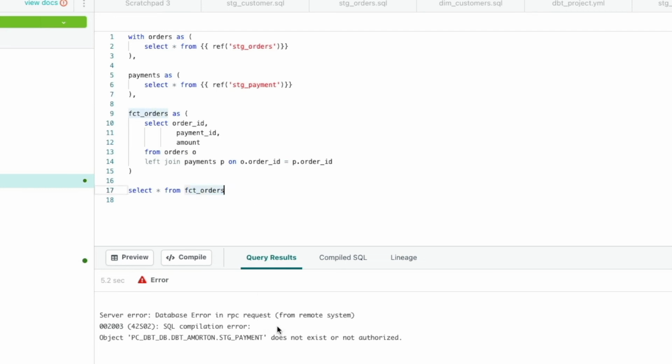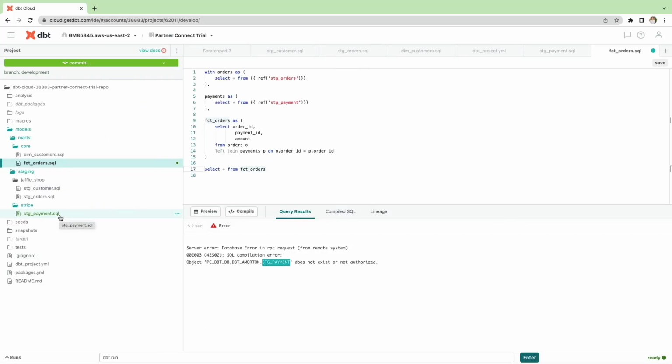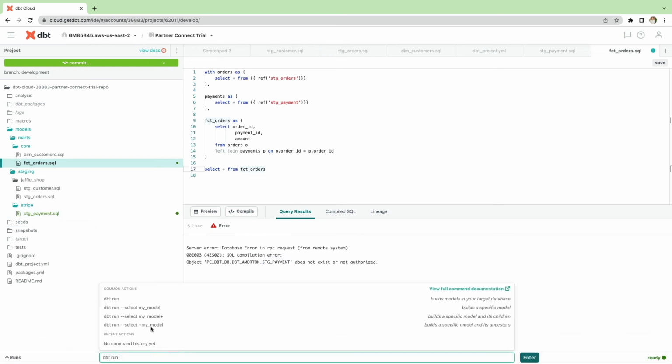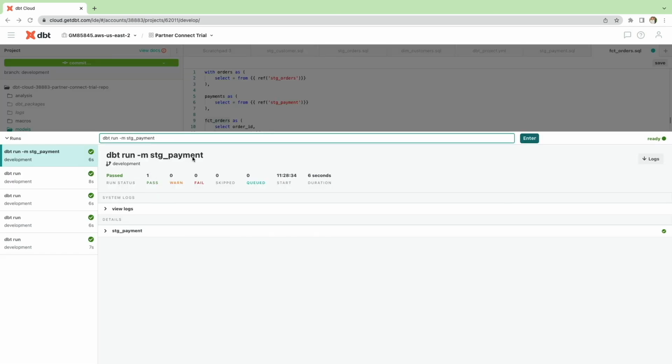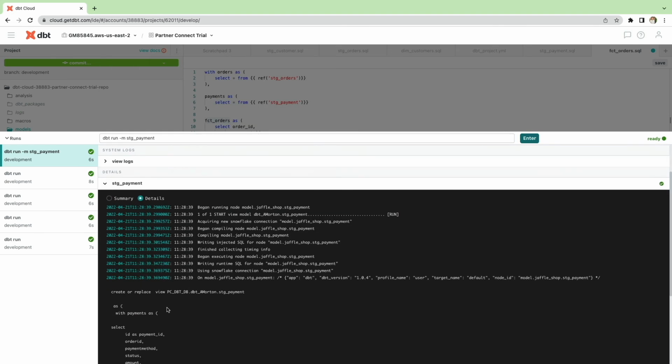Now notice when I've tried to run this initially, it gives me an error because it tells me my stage payment view or table or database object, depending on how I've materialized it, doesn't exist or not authorized. That's because I haven't actually deployed that stage payment model to a database yet. So what I need to do is go to dbt run, use the -m switch again to give it my model name so I can target a particular model. And you can see then I specify the stage payment. It's picked up one model and it's created my view.